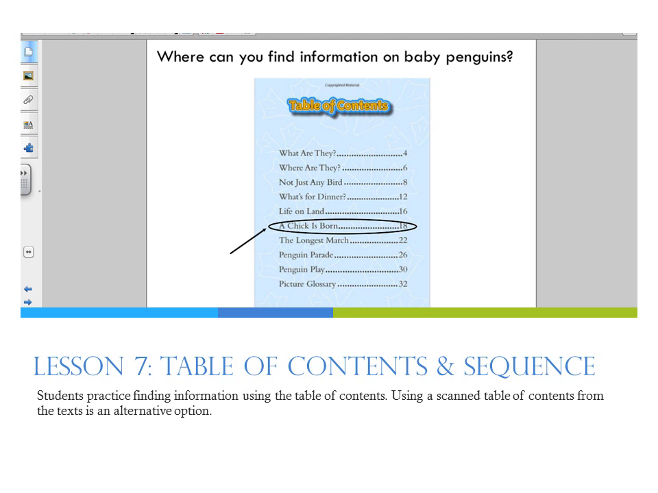Lesson 7 focuses on two nonfiction text features, table of contents and sequencing. To begin, students practice finding information within a book using the table of contents. They can use a variety of informational texts, whether paper copies or virtual, using Read Out Loud and Bookshare. Students will then use the table of contents in their penguin book to find information on baby penguins. As an alternative option, I scan the page from their book to the smartboard display.